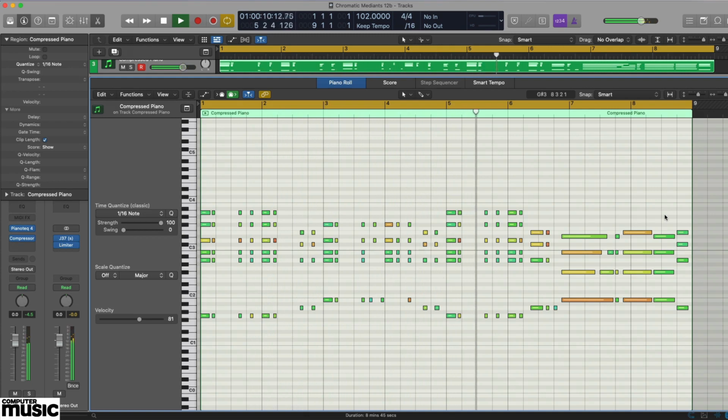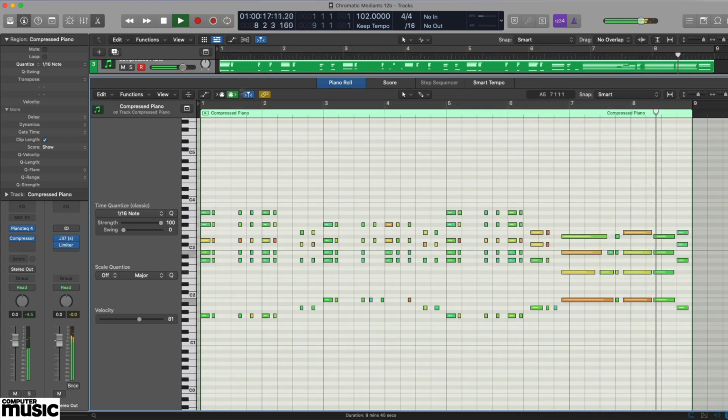The use of chromatic mediants is popular with film composers, but they can have just as much impact when used in songwriting.